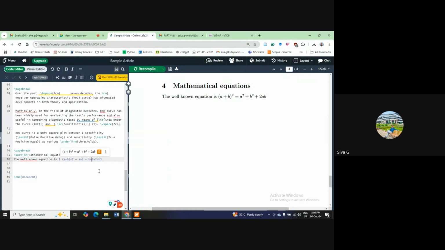Some people will think that after the cap, all the values will come in the power. But generally, LaTeX will consider, whenever we are using cap or underscore to display any subscript or superscript, only the first value after the cap will come in the power. That we have to remember.